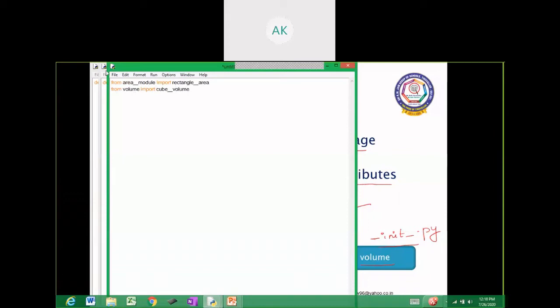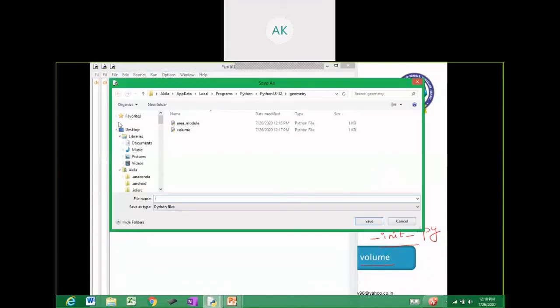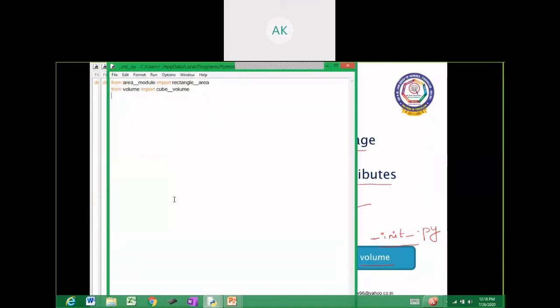Now we have to save this file under the directory path, which is geometry. Each and every module should be attached with your __init__.py file, so we save it as __init__.py. So we have saved this program.